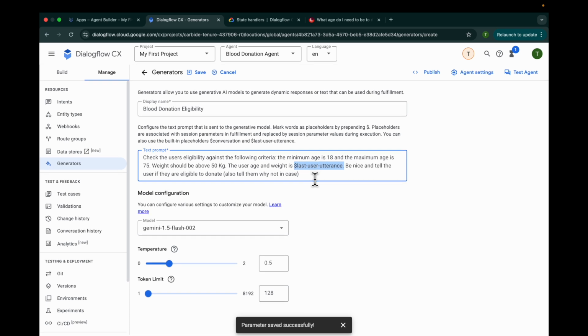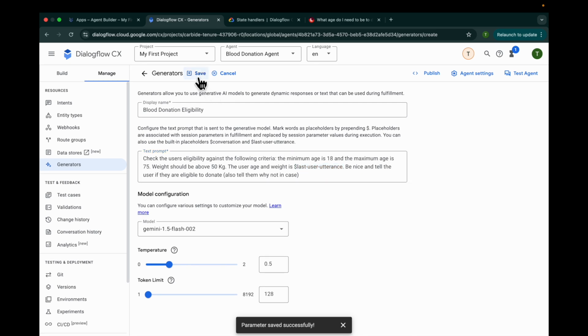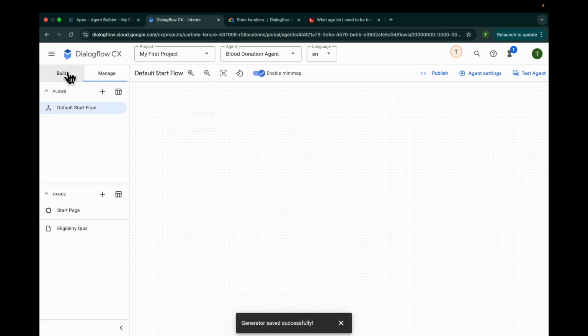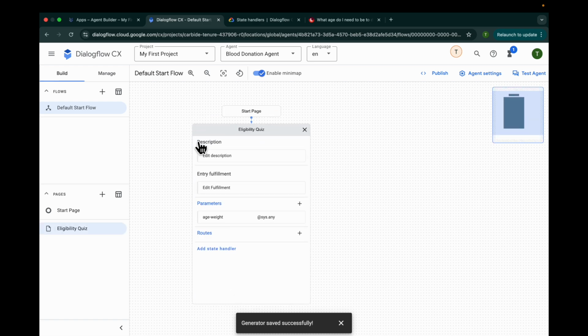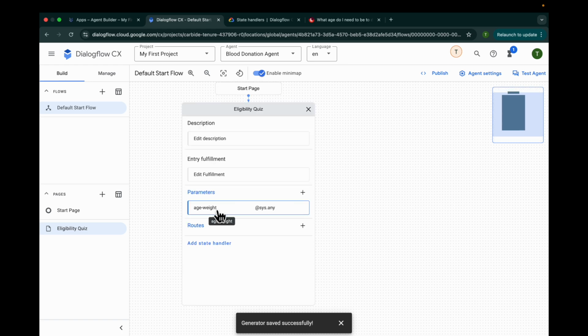We leave everything else the same and we click on save. Now we go to the build tab and we go to the eligibility quiz, and what we have now is a page where we ask the user for their age and weight. We get that and we have a generator defined that can actually use that response and satisfactorily answer whether the user is eligible or not.